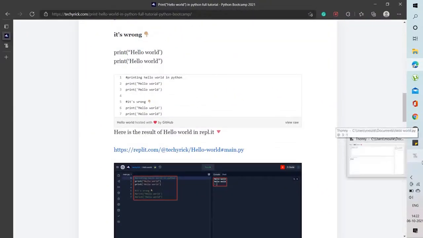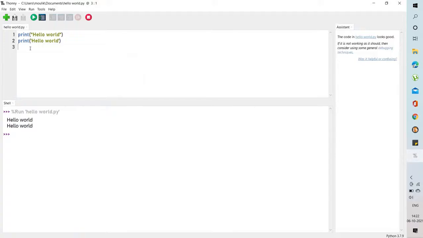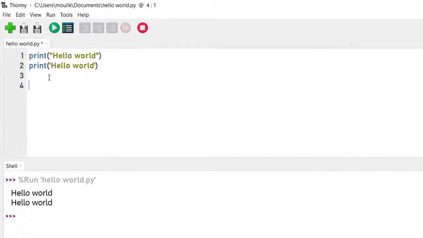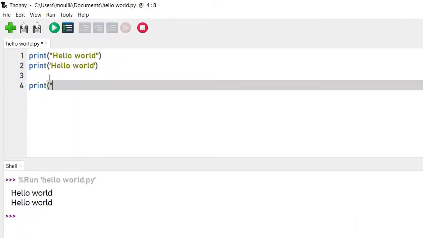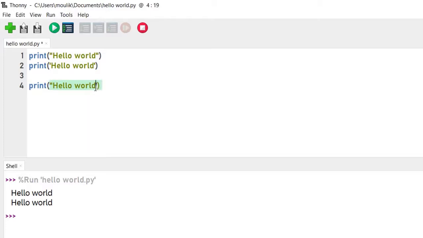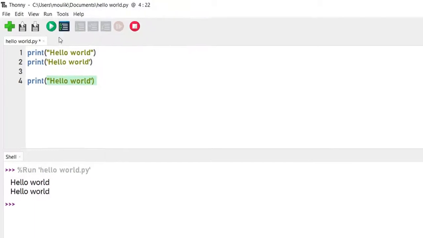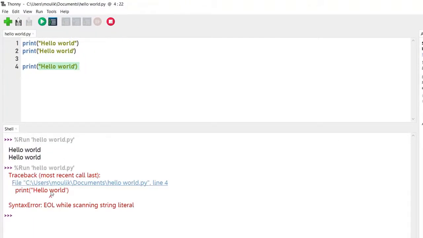I think you should now know about printing hello world. Yes, and I'm also going to teach this. You can't just print a single quote. Over here I have entered a double quote and entered a value, and over here I am entering a single quote. So this is not going to work. When I play, you could see there is an error which says syntax error EOL while scanning string literal.